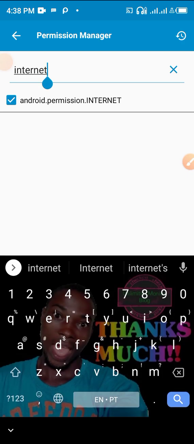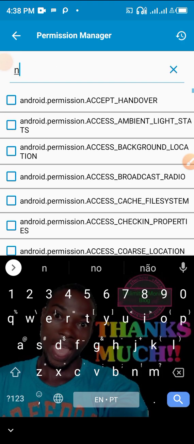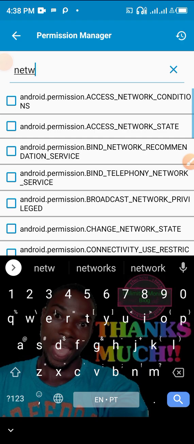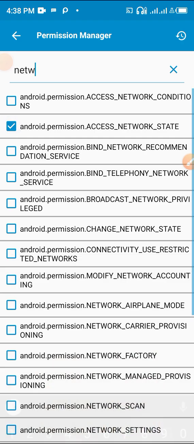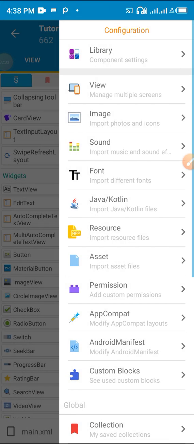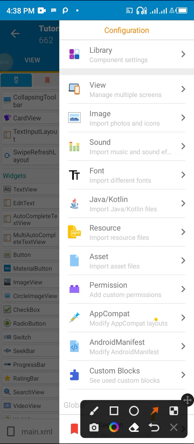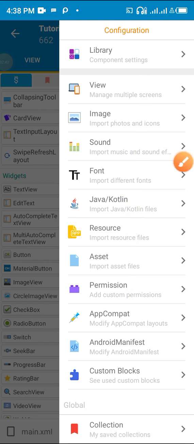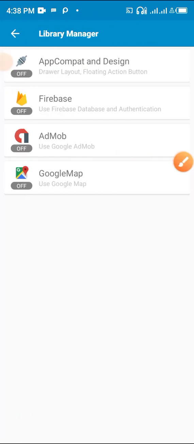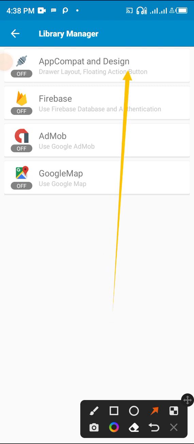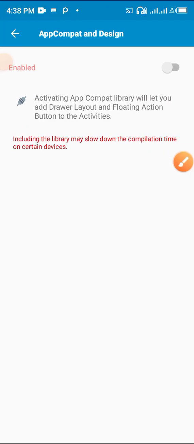Then from there you search for network state. You see it here: network state, change network state, and network scan. That is what the app will load. So when you finish it, you don't have to do another thing. You now come to this library. Always make sure you set this up before you start doing applications, to avoid errors. See this thing, like I showed in the other one. You have to make it be on. You switch it on. You come back.